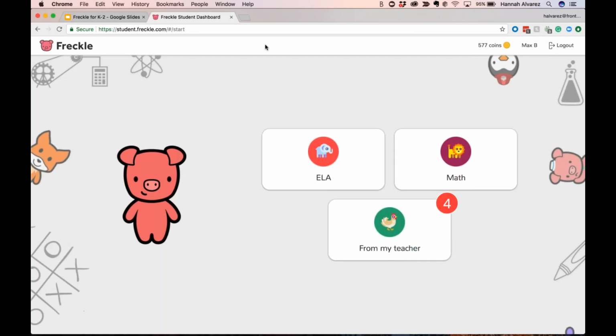All right, I'm going to take us to the Freckle student dashboard right now. You should be able to see this screen with the piggy on it. I'm currently logged in as a first grade student. So on this screen, you can see there's kind of a limited number of things you can do. And if you've seen the Freckle for 3 to 5 or for middle school or older interface, you're going to see this looks quite a bit different.